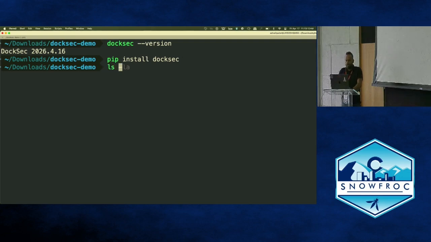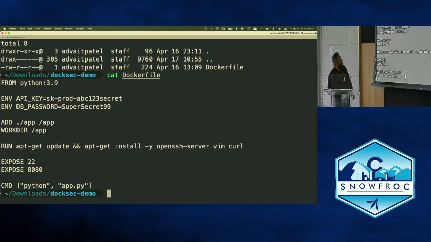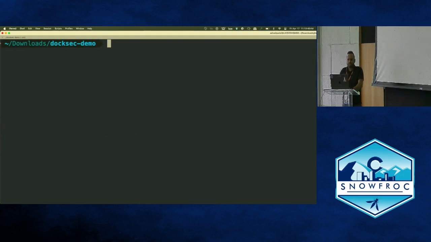And okay, I'm in the directory. I want to show you the Dockerfile which I generated, which doesn't have the best practices. Obviously, it is using Python 3.9, which is flagged as a vulnerable image. It has the secrets in plain text format. It is using ADD instead of COPY. It is exposing the SSH port, etc. And we will scan this file and we will see how the report will look, or how it will tell us what we need to do.